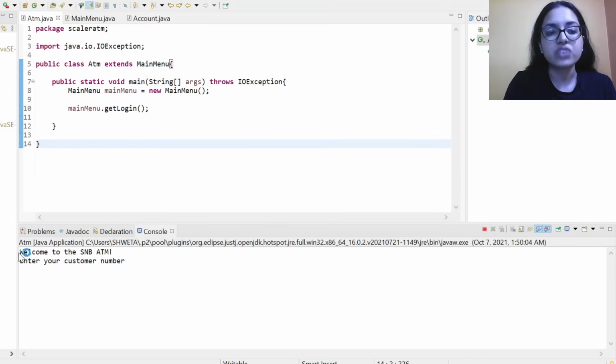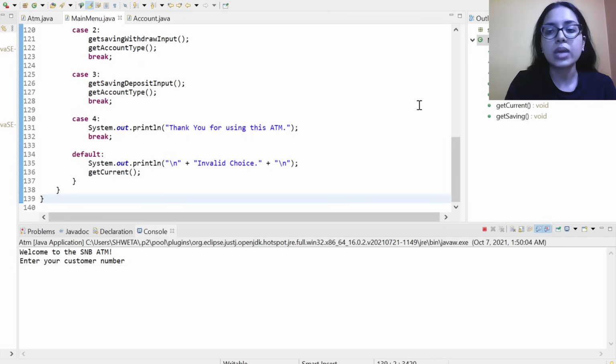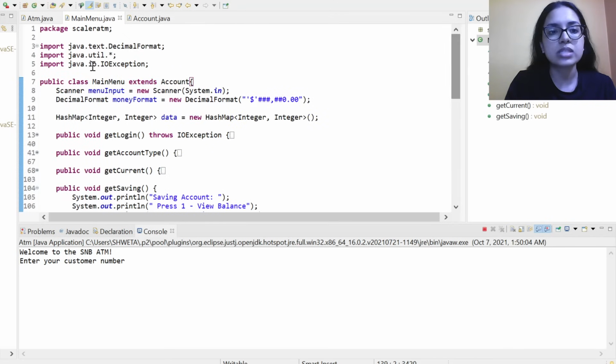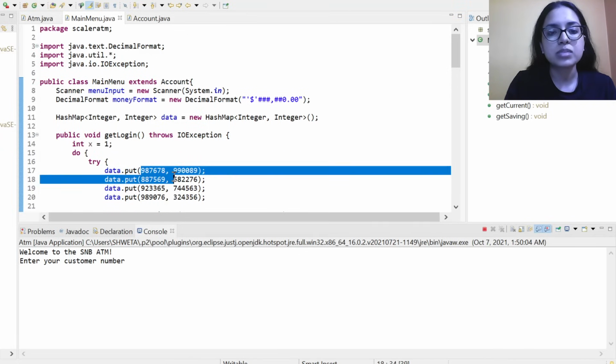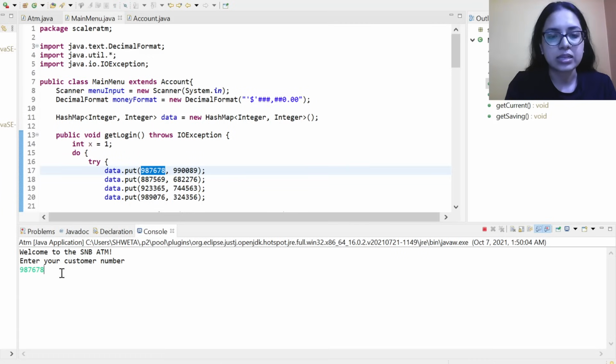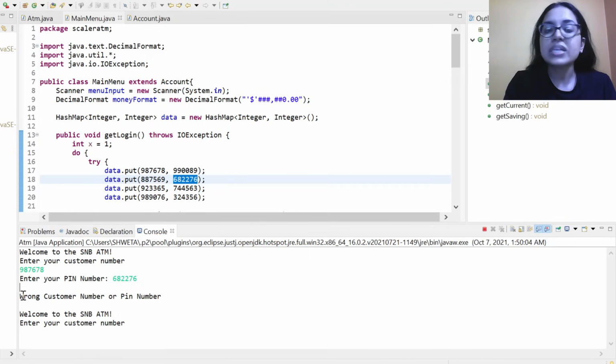As you can see, first we have this message displayed here, which is welcome to the SNB ATM, enter your customer number. So here we have different set of records that we have already had a look at. Let me just quickly take any of these customer numbers. Suppose I want to go for the first number here. Now it wants me to enter the PIN number. It displays the error message wrong customer number or PIN number.